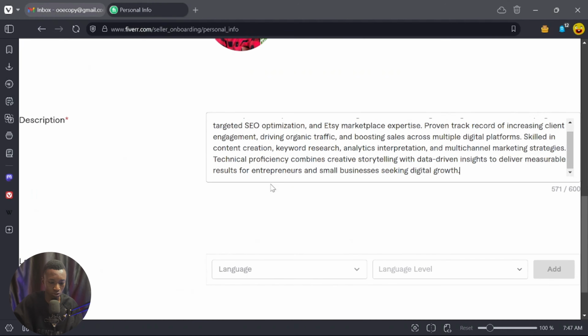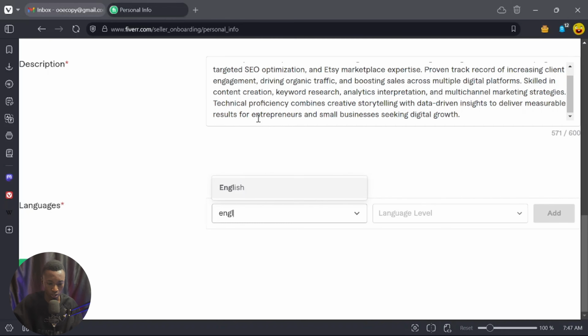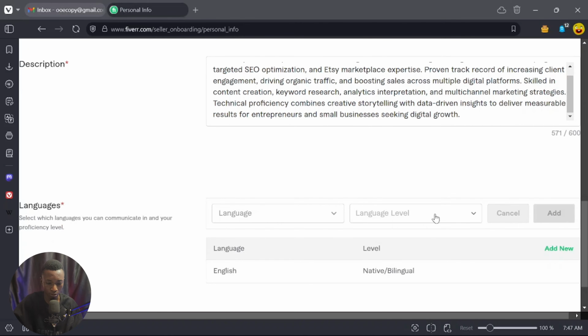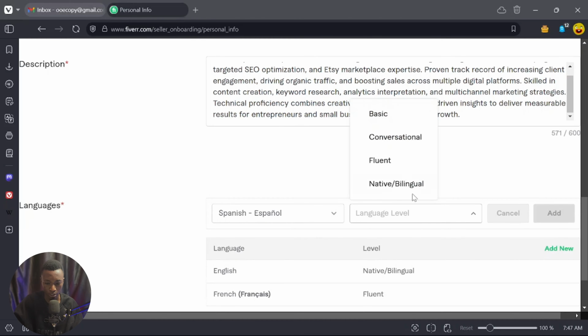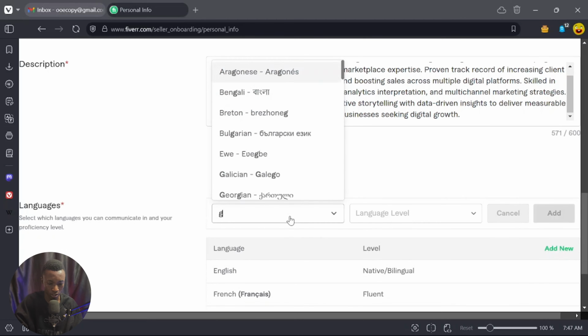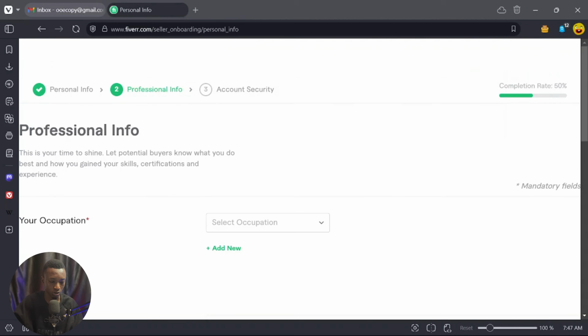All right. So here I'm going to select my language. So I'm going to put English as native and Bengali. Then I'm going to add French as fluent, I'm going to add also Spanish as fluent, and I'm going to add Dutch, German, right? As conversational, then add. After that, I'm going to click on continue.